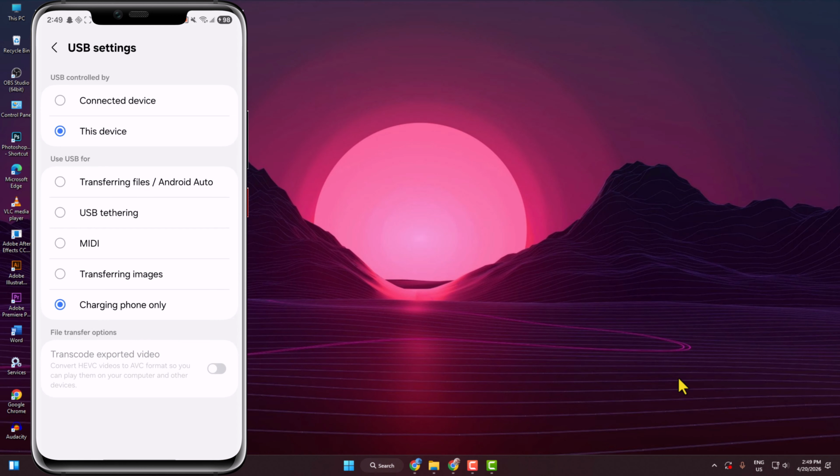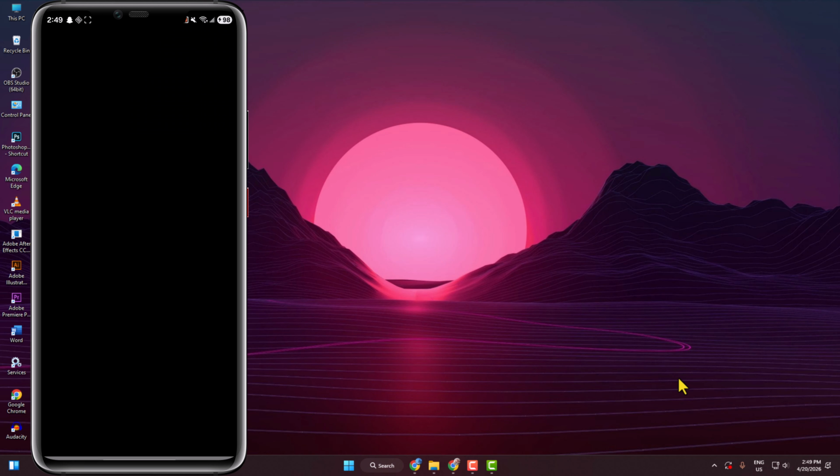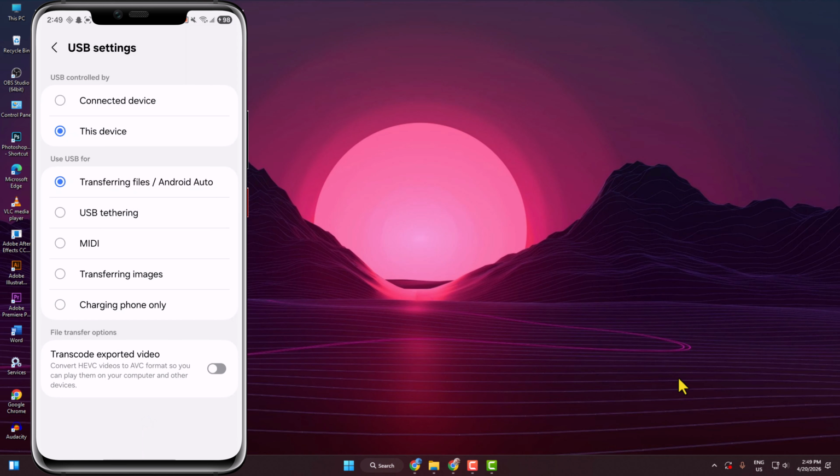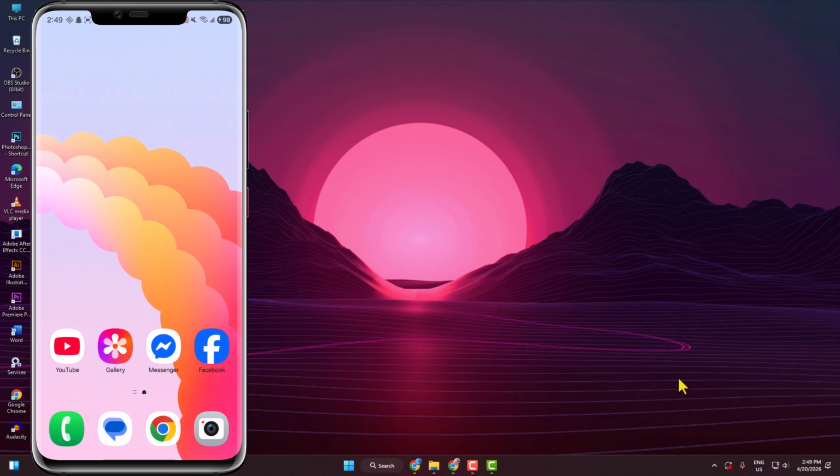In here, we have to select transferring files and then verify your phone lock. And now your phone and your computer are ready to transfer files between these two devices.